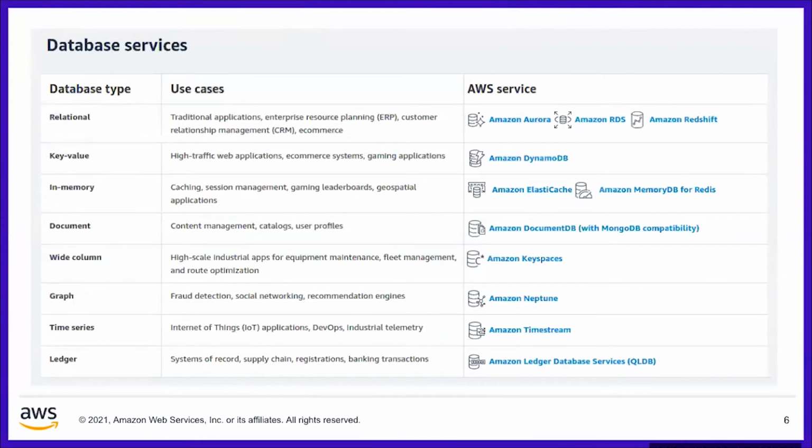Here, this graph-based database is more important and newly adopted from AWS, which is more useful for fraud detection, social networking platforms, and recommendation engines, like e-commerce platform recommendation engines. Amazon Timestream is also important for Internet of Things related applications, DevOps handling, and industrial telemetry, like telecommunication sector data handling. These are all very useful for their particular use case.